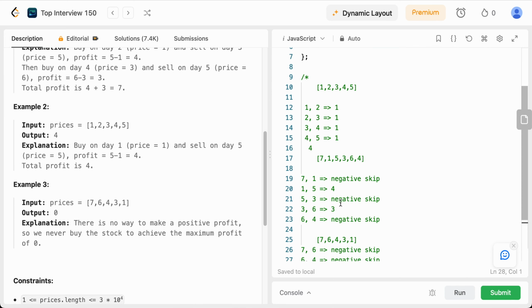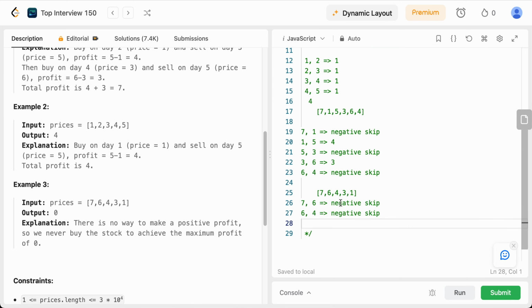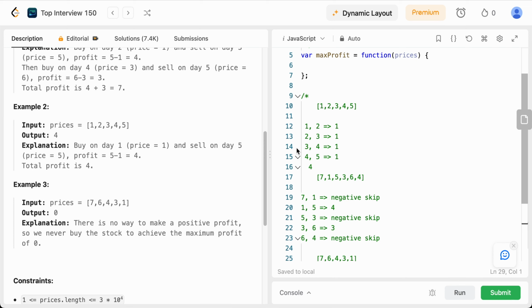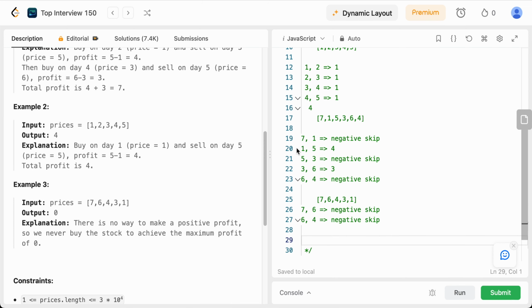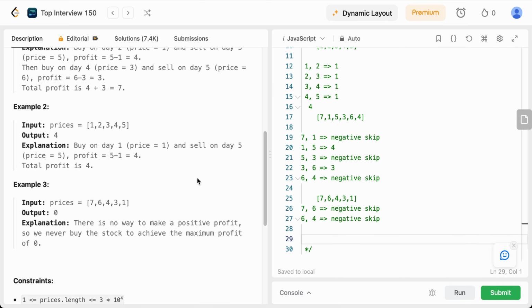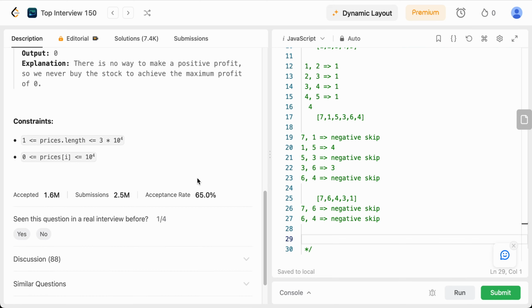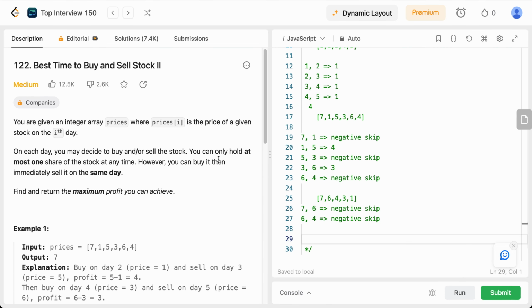Okay, I feel like this strategy works. Do we have any other edge cases where it may not work? Okay, let's think. Do we have any constraints?